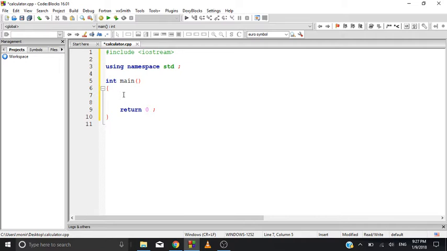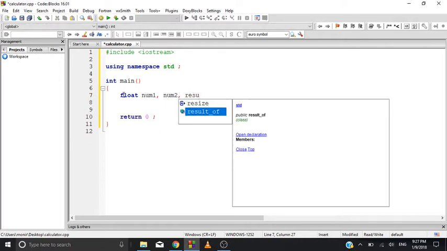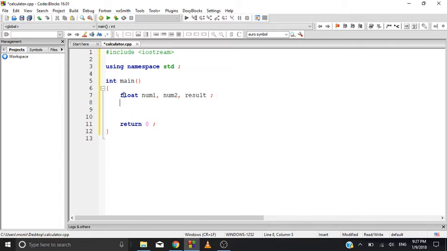Alright, so we're going to have three variables, float num1, num2, and actually result as well, and we're going to have our character or operator. Let's say operator.